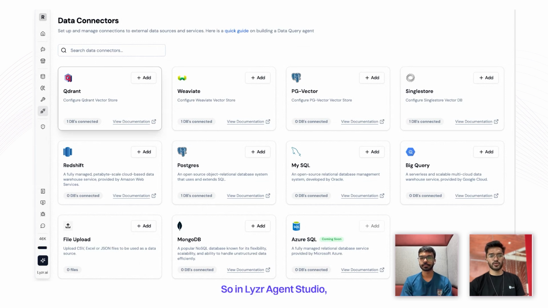Got it. So in Lyzr Agent Studio, do we have both read and write operations for this vector database? Yes. So in Lyzr Studio, when you create a knowledge base with a vector database, you can add data to it and also you can read data from it. So both are possible using Lyzr Studio.